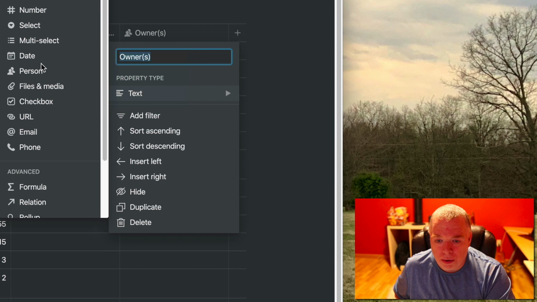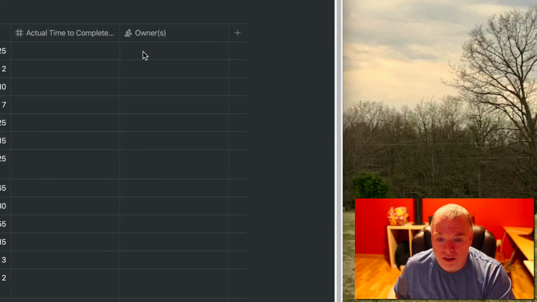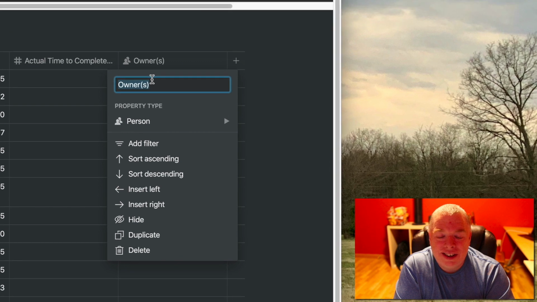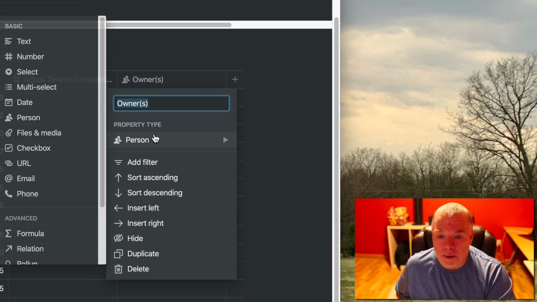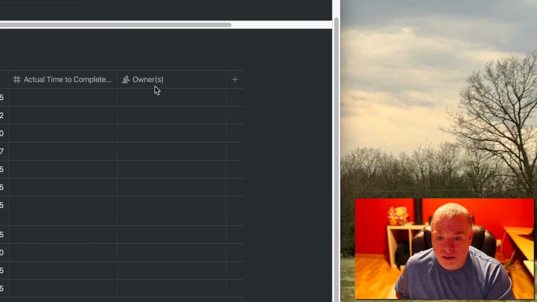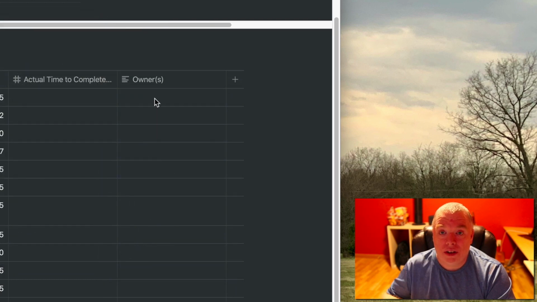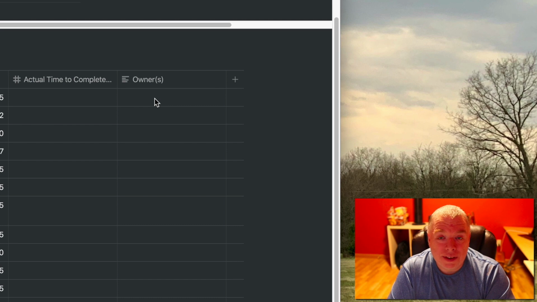Come over here and choose person, and as you can see, that would be a person, and then you would type in the people from your team. That works if those people are in Notion. But if they're not in Notion, it doesn't really work. So you say, well, the next thing I would do is then just make it a text property, and just type in the names of each person. But that, again, is not a great solution either.